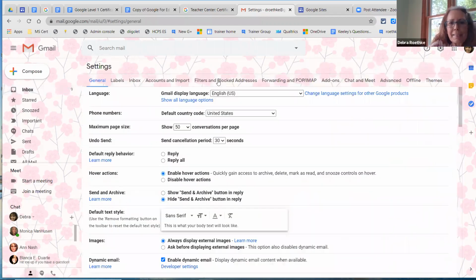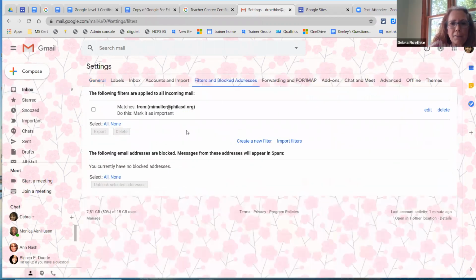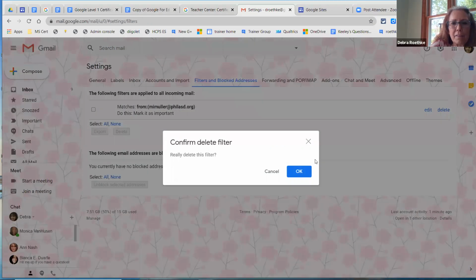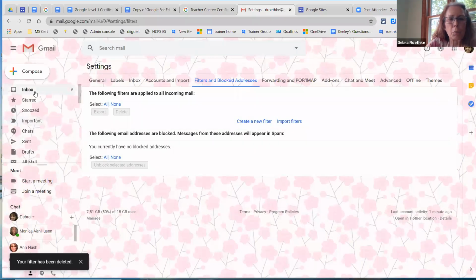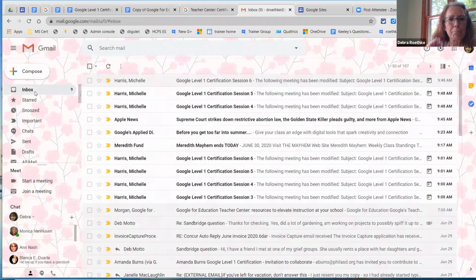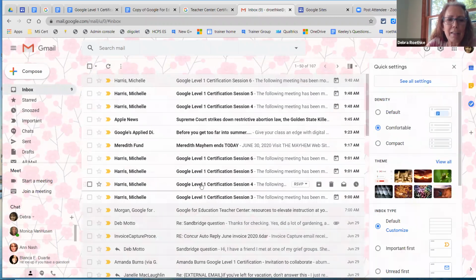I can go back in and take the filter off. And this is where I ran into trouble. I've got to research this a little bit. If I delete it, I can delete it, but I think everything from Michelle is still marked as important. Let's see. Yep. I'm not sure how to totally get rid of it, so I'm going to have to look at that. These little gold arrows mean that it's important.